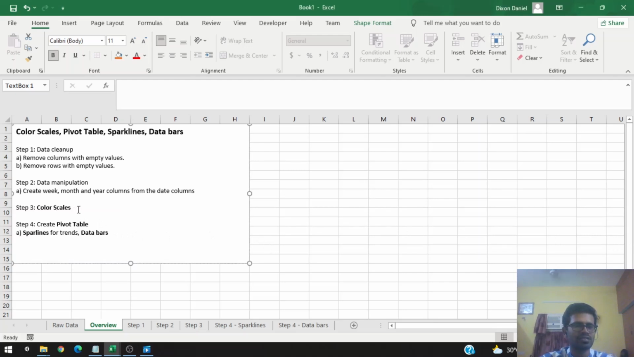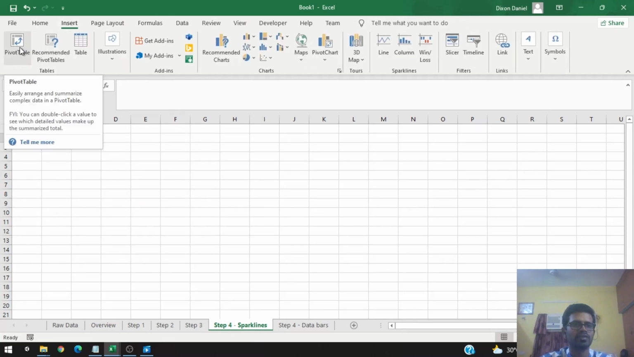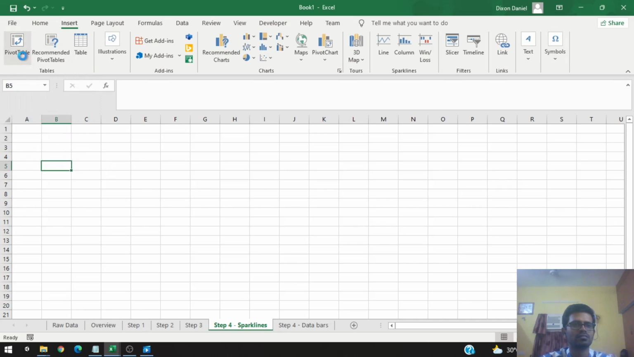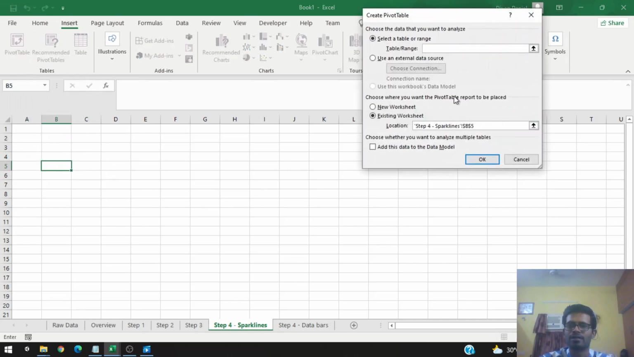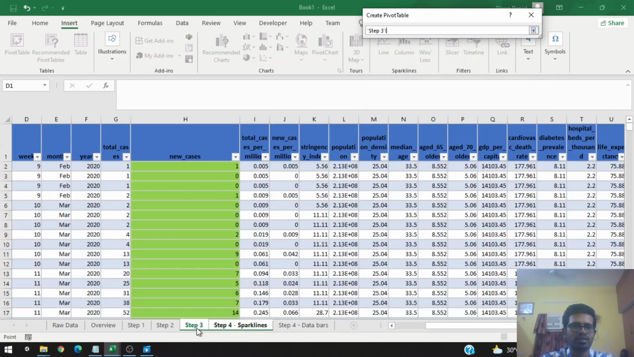Now that we are done with step 3 color scales, let's go to step 4 and create a pivot table. So to create a pivot table, let's first go to Insert, Pivot Table, and we need to select the table. Click on this and go to your table.